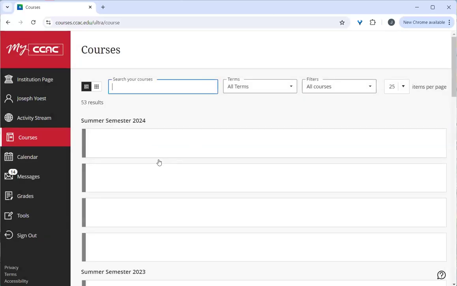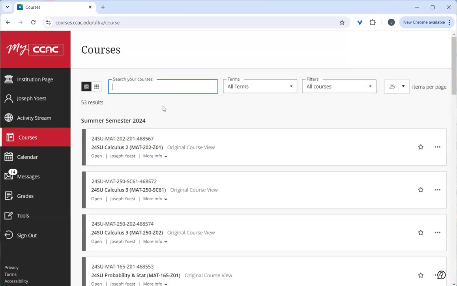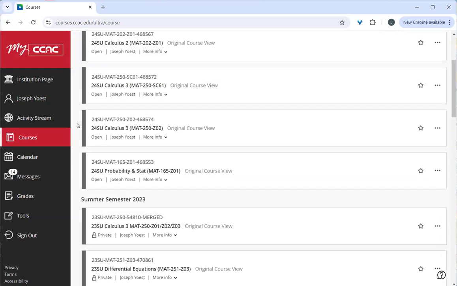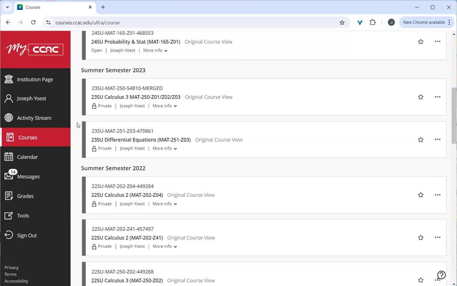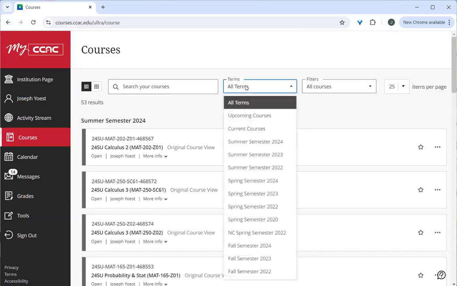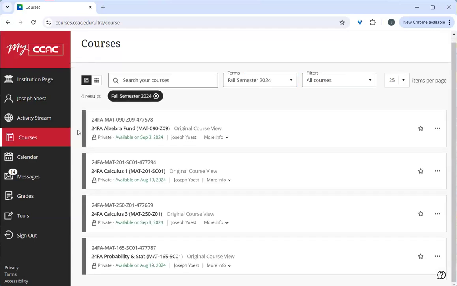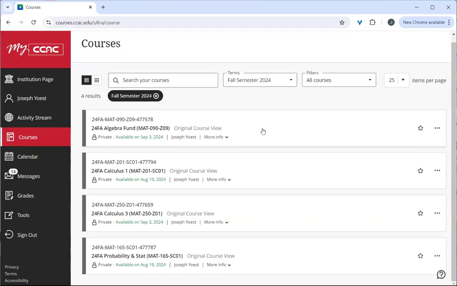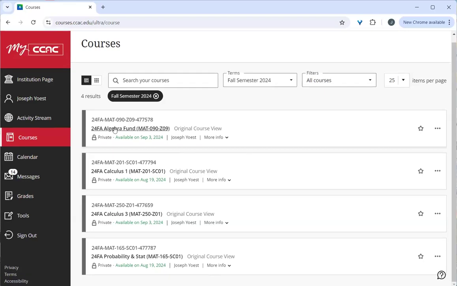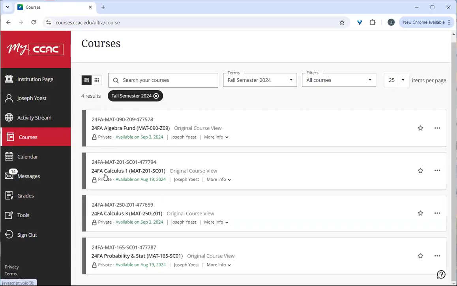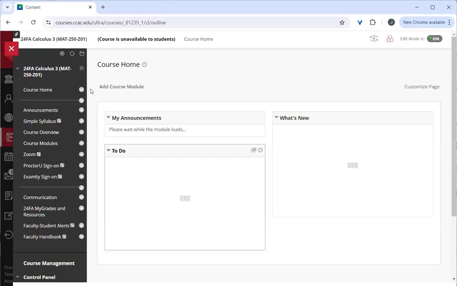So I also want to go through what it looks like to set up a class for a new semester. Let me go to the upcoming term, fall of 2024. I shouldn't be in that one still, but I'll use this one as an example, Calc 3.